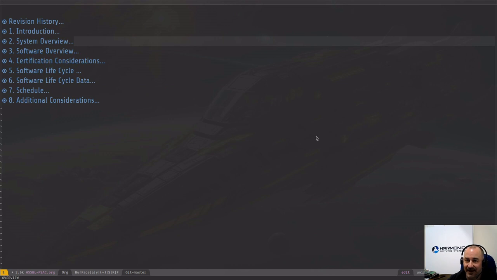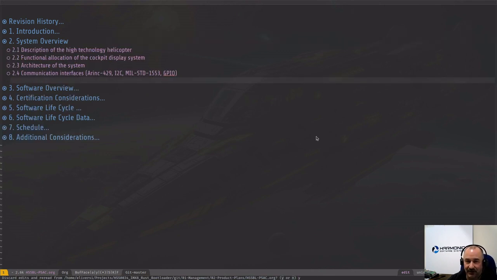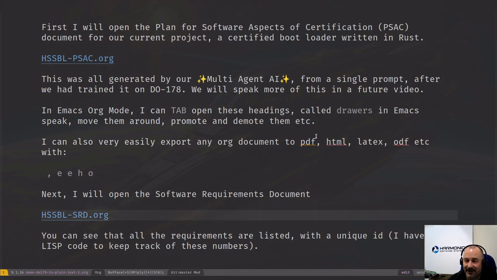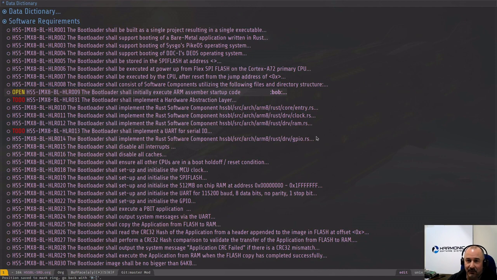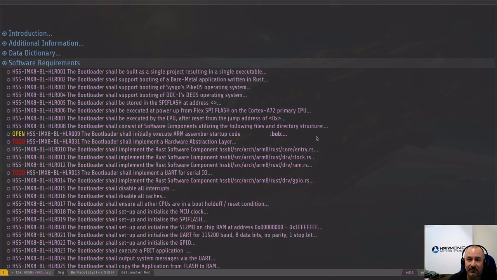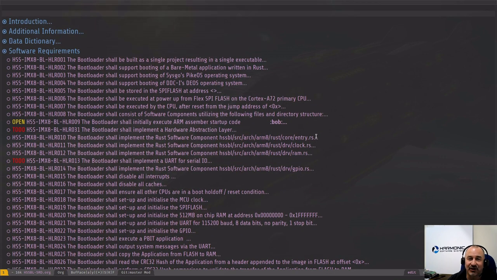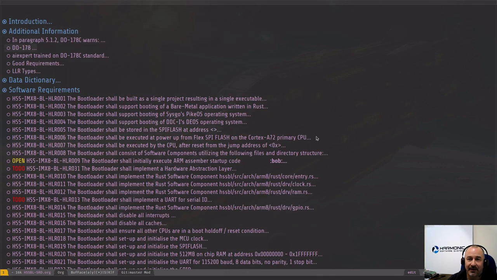Close them all down to give a nice top level view and just revert everything to undo any changes. So next I'm going to show you the software requirements documents. Here we go. And again, we can tab these open and closed. I've got various bits of information here just to remember.